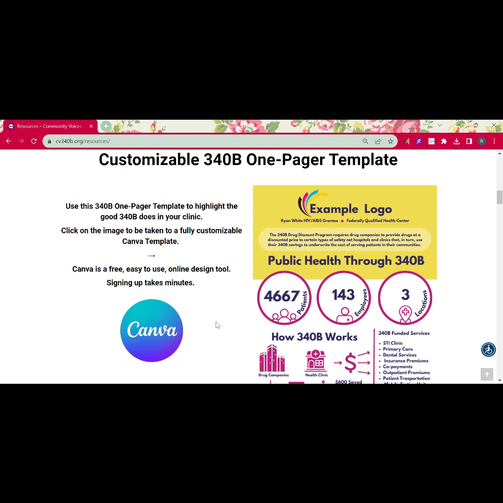And I'll just stop here and say if you don't have a Canva account, now is a good time to go over to Canva and create an account. It takes just a couple of minutes. It's a free, easy to use online design tool.